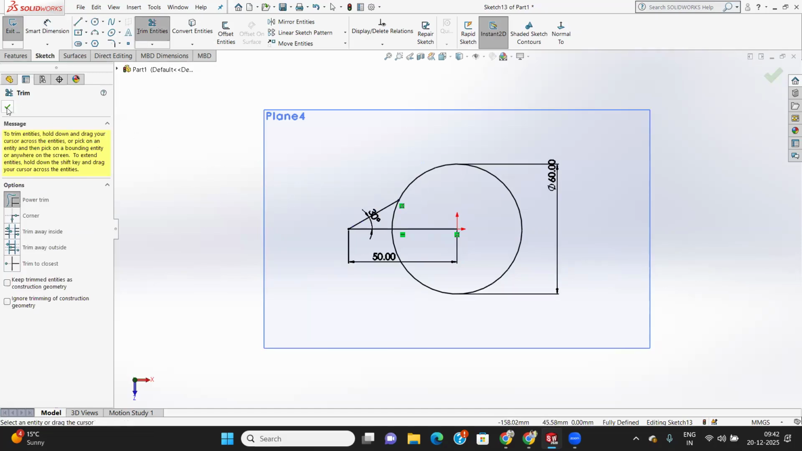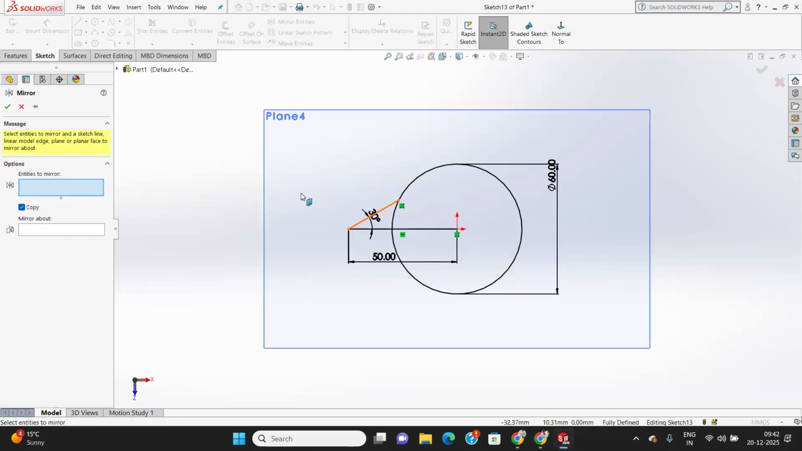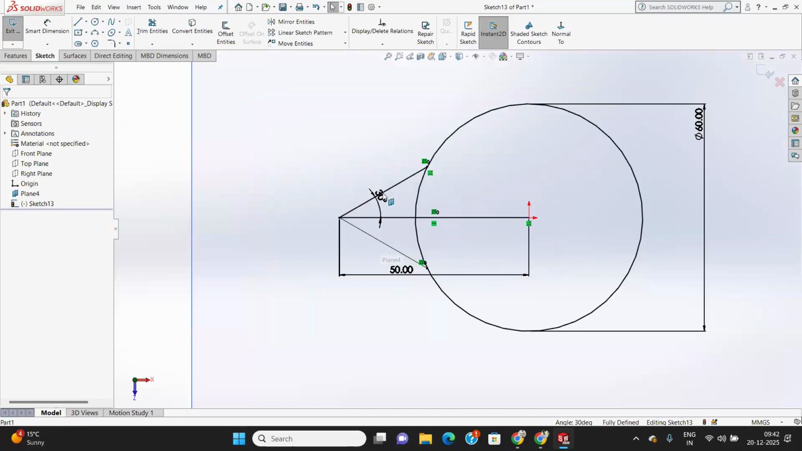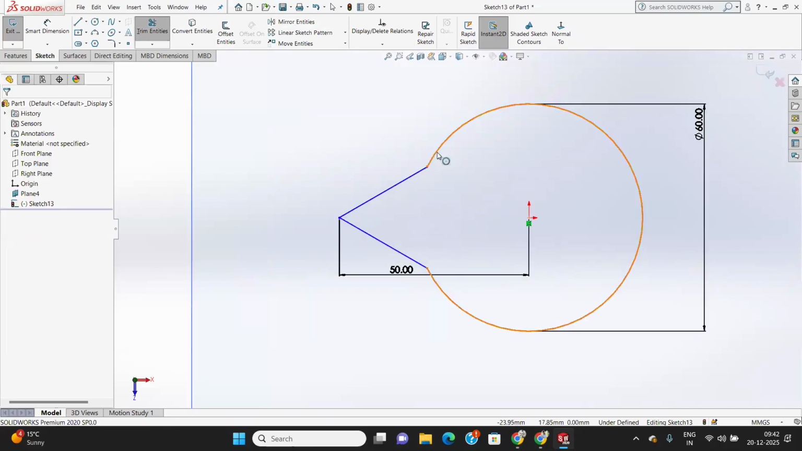Then one thing I want to do here is to mirror this part. Mirror these entities. This is to be mirrored about this line. Clicking on this portion, this will be mirrored here. And then trim it. I don't need this one, and this one also. I just make them this one.